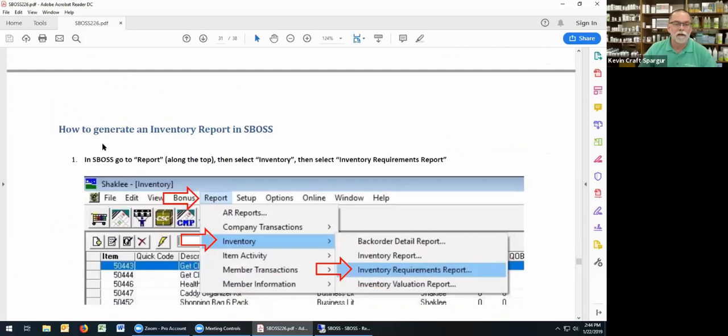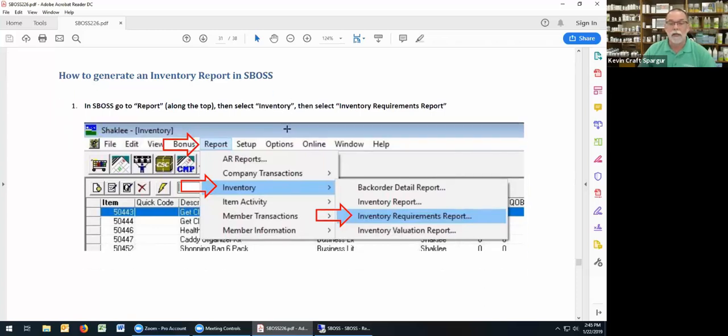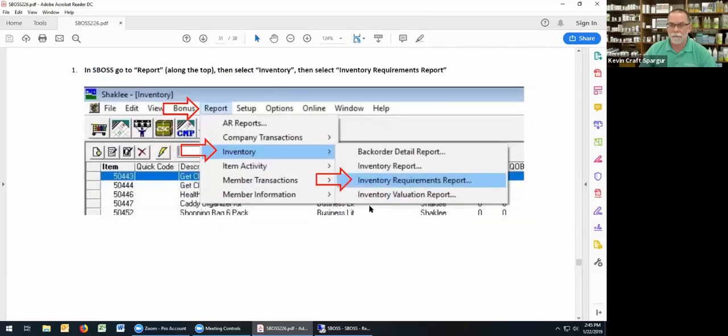Moving forward, how to generate an inventory report in SBOSS. For those of you who use inventory and use the automatic inventory reorder feature in SBOSS, that feature no longer sends orders, just like the MDOs and drop ships no longer are sent. So you may need to print out a report in order to help you do your inventory ordering.